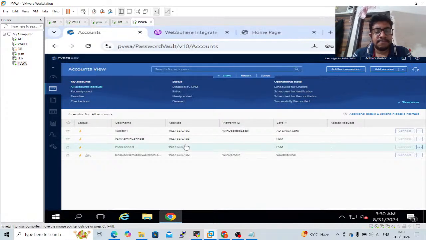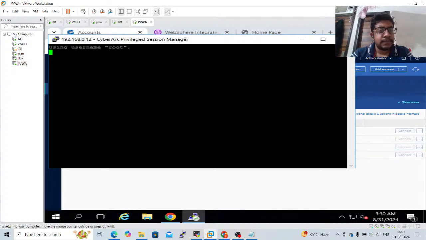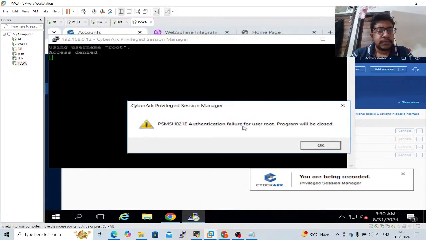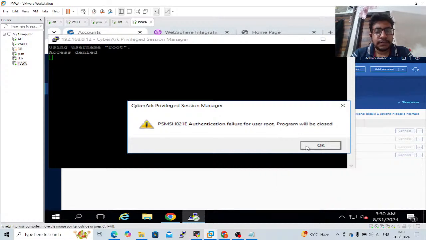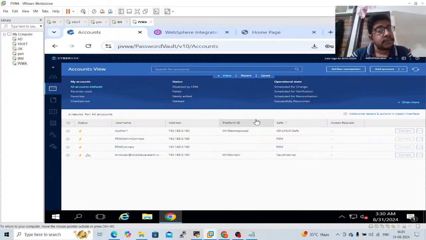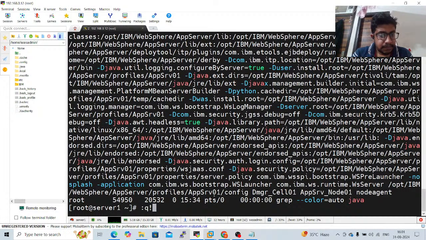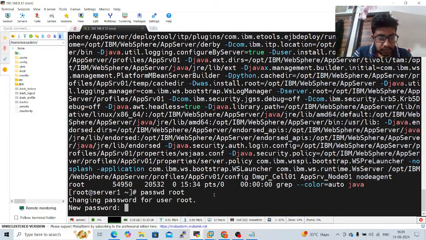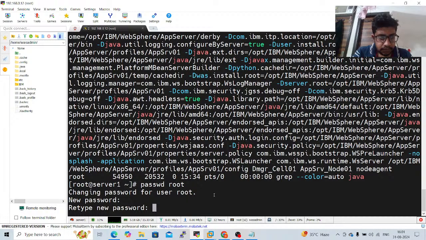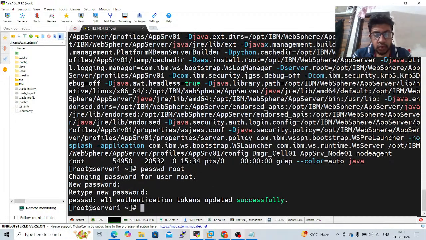Okay, fetching details. Now login to the server using the root user. Wait 2 minutes. Yes, the password is wrong. Okay, that is the main concern. Okay, see, I will change the password here. No, you can log in. No issues.